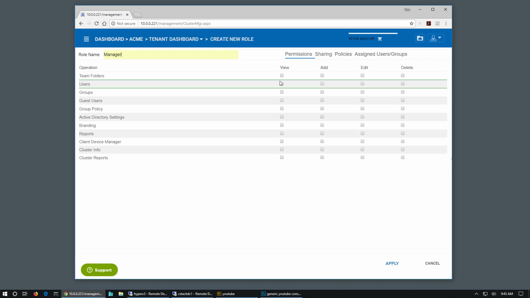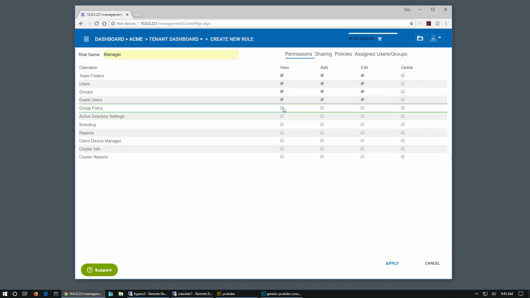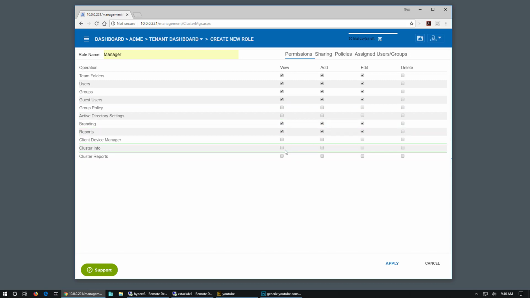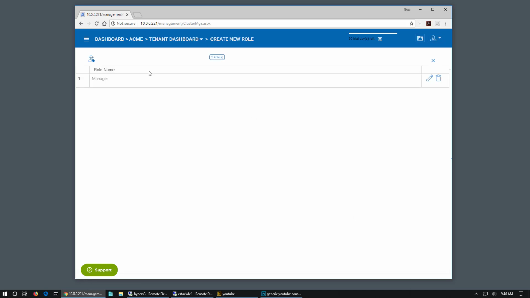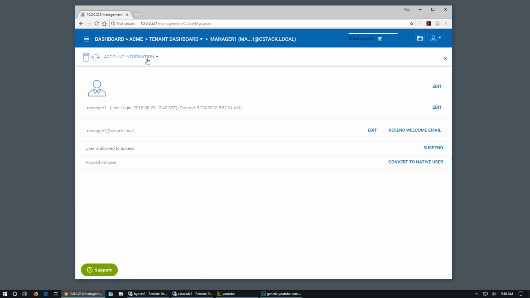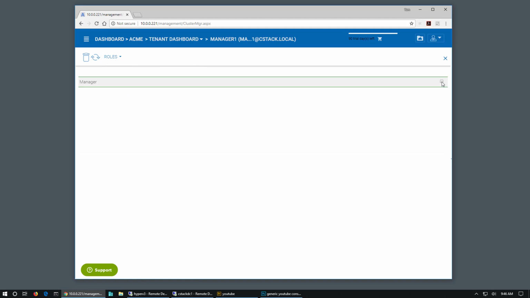And for manager, I'm going to let them access team folders, users, groups, guest users, branding, reports, and cluster info. We'll hit apply. I've created the manager role, so now I'm going to go back to the dashboard, and I want to assign that role to the manager. So I go to the manager, and under account information there's a menu. I choose roles. I'm going to select the manager role. So you can see I have one role here.